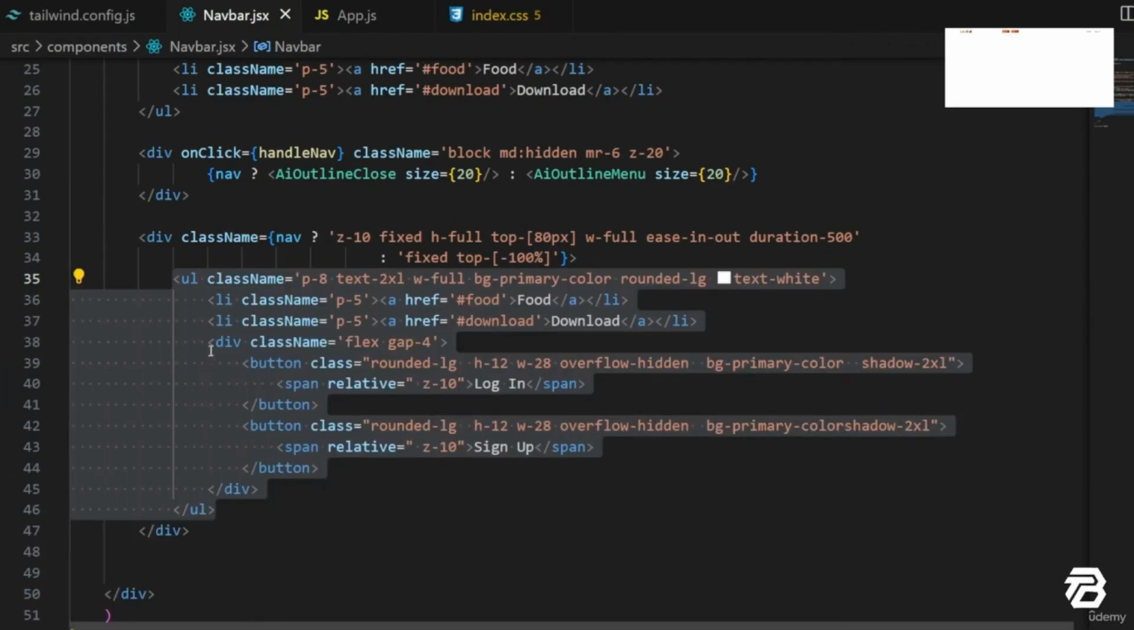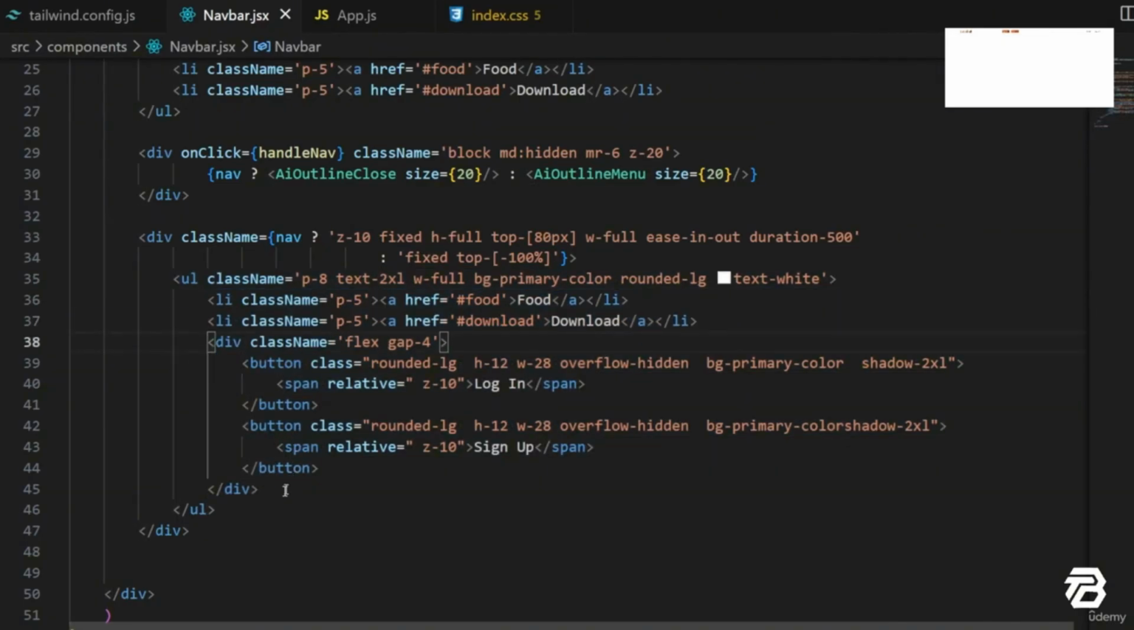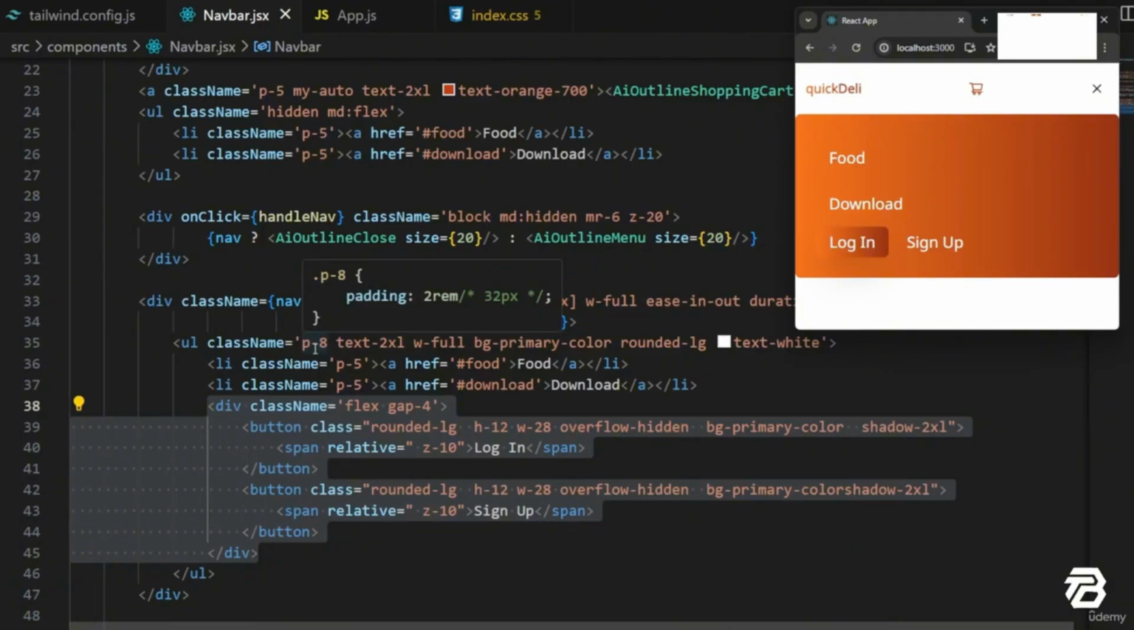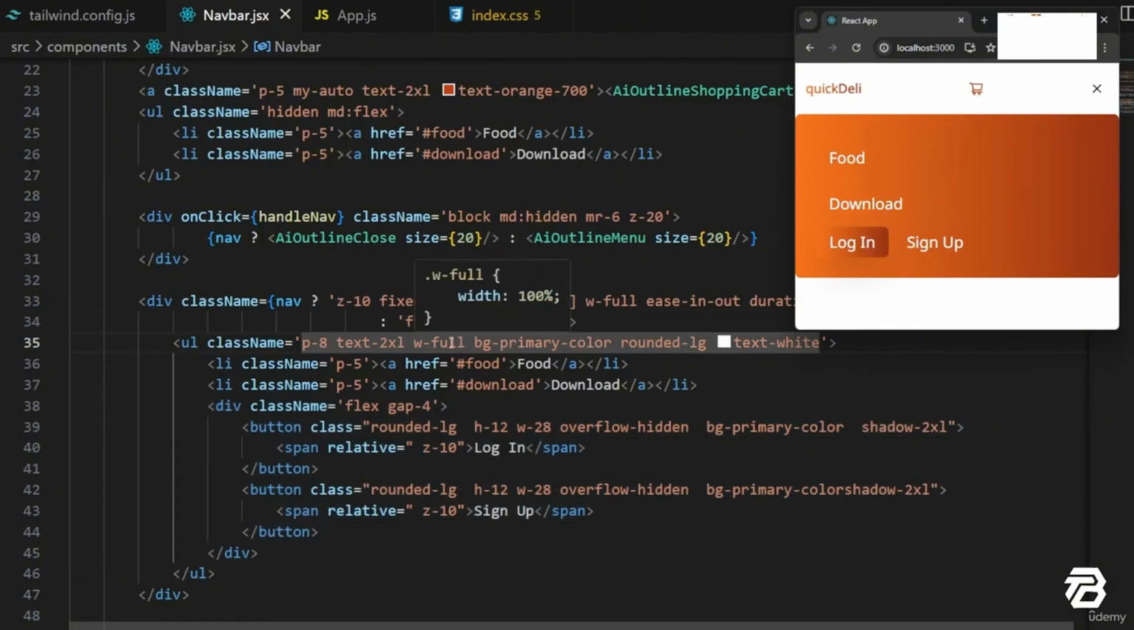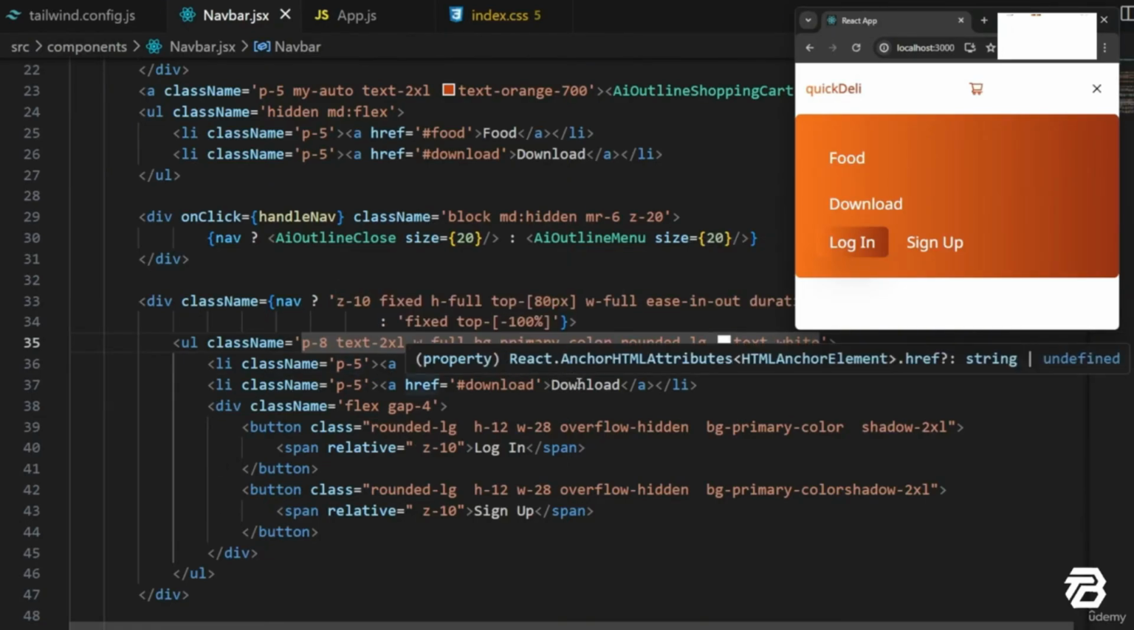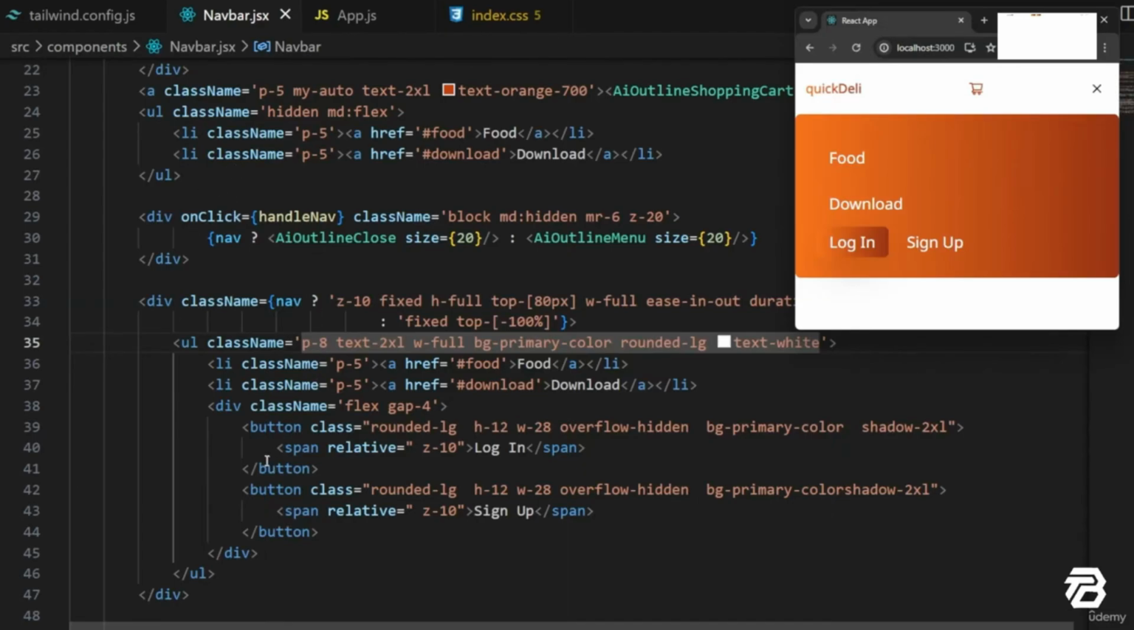And it will be this unordered list that will hold these 2 list items and a div with our 2 buttons. I'm using there a padding, then the text size, then full width, background primary color that we set in index.css, then some border radius, and then setting text color to white. In our list items, I'm using just some padding. Basically it's copied from there. And then I'm having there the div with 2 buttons, and I set there flex position. I set there some gap, and for the buttons it's almost the same.